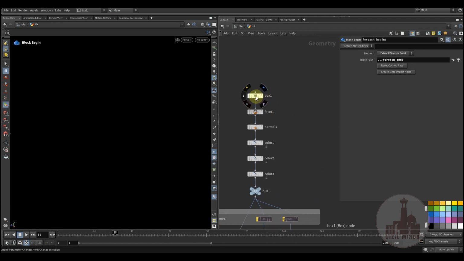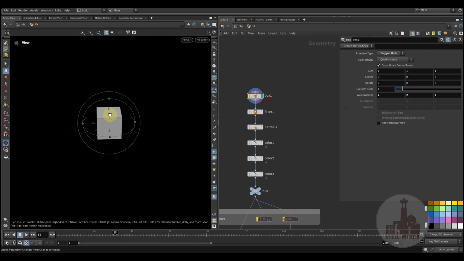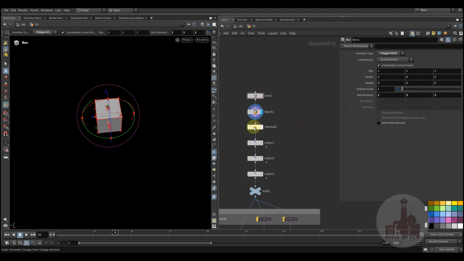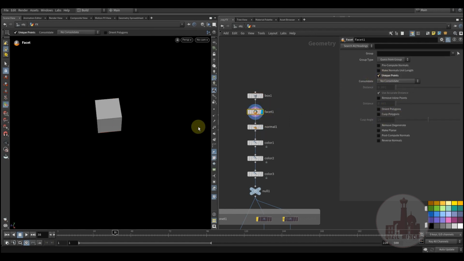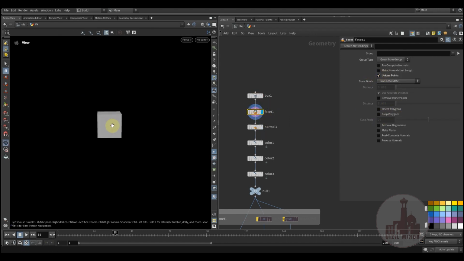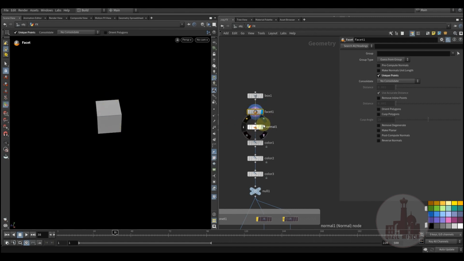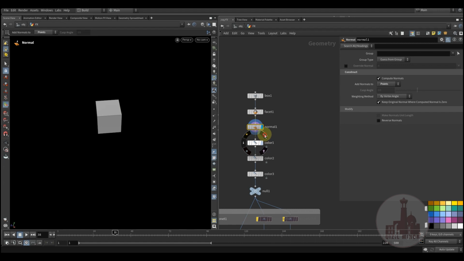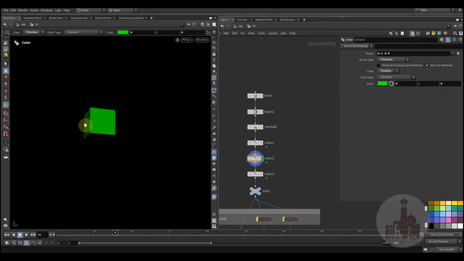Okay, so let's see. So here's my box, which I've made. I'm splitting those faces of the box. I'm applying some normals and then coloring them by selecting polygons in certain color, just to visualize the effect.